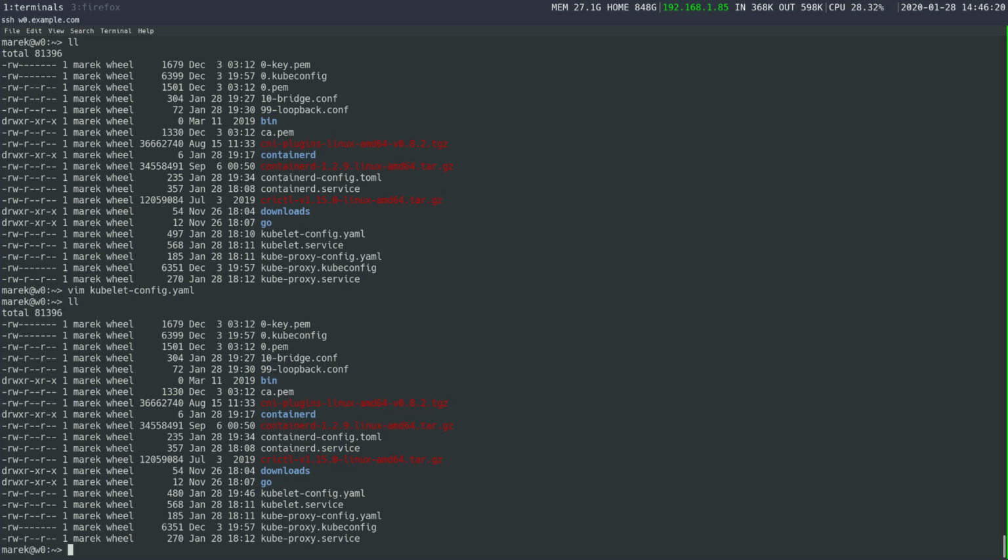All right, let's move on to the kubelet service file. We should actually move this file to the right place, so the kubelet picks it up, and that would be /var/lib/kubelet/config.yaml.